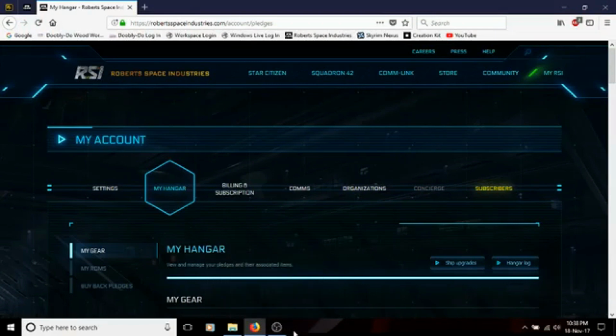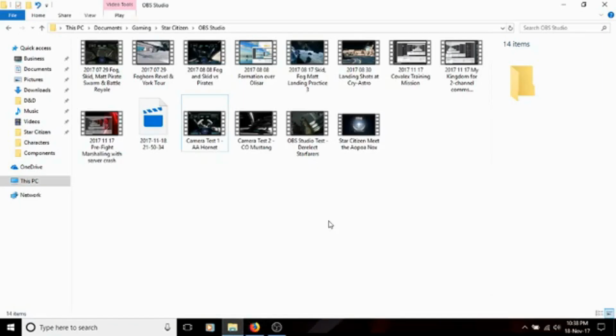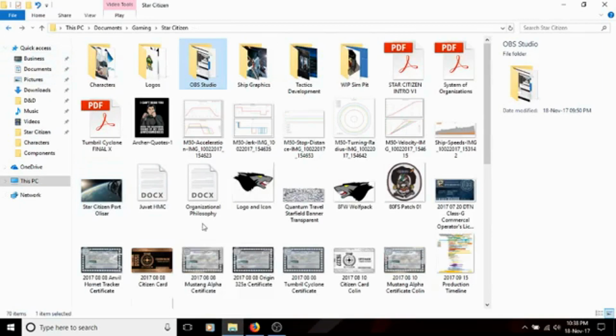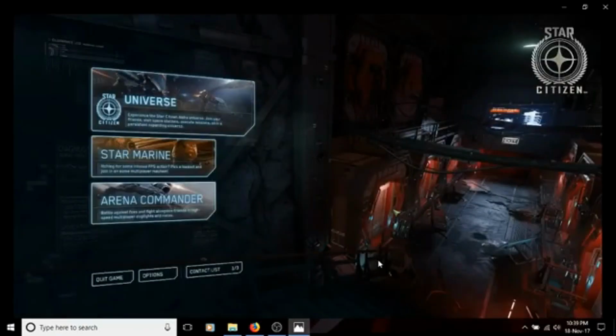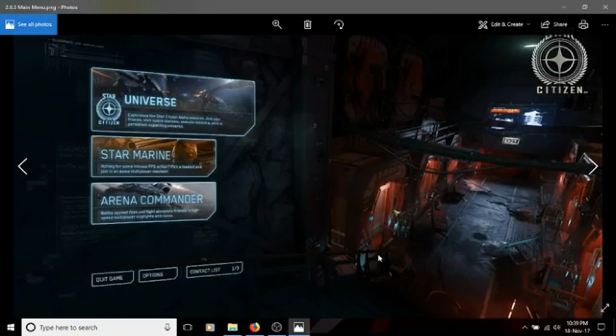Once the Lumberyard splash screen comes up, it takes a long time for the game to load, but you will eventually get to this menu. And this is where it'll be sitting when you're all logged in. This button up here gets you to the persistent universe. This one takes you into the Star Marine game module, and this one brings you into Arena Commander.